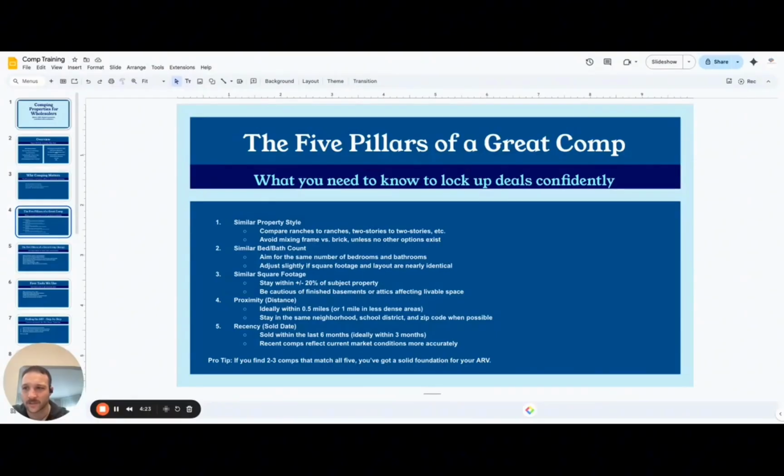So if you have a 1,000 square foot home, you want to be either at 800 or 1,200. So 200 on either side. Now, sometimes, again, you're not going to be able to find a property similar, so you might take a bigger reduction. The other thing you want to be cautious of is finished basements or attics that affect the livable space. So these are all things to take into account. There isn't necessarily a rule of thumb.